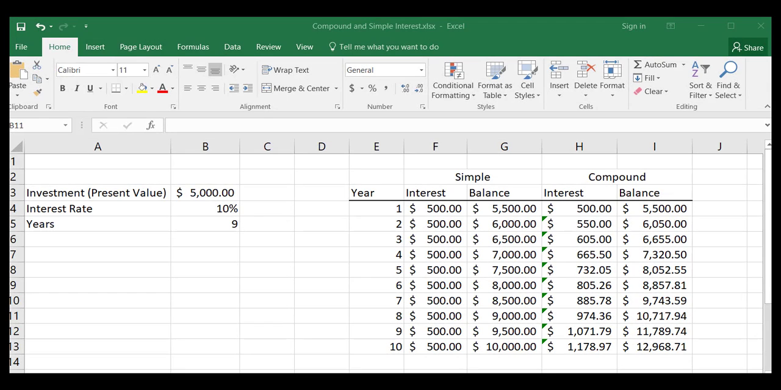In this video, we're going to learn the difference between compound and simple interest. In a previous video, I created the table in front of you and used it to demonstrate simple and compound interest and show one way to calculate these two things in Microsoft Excel. There are many ways to do the exact same thing. You may, for example, not want a table.